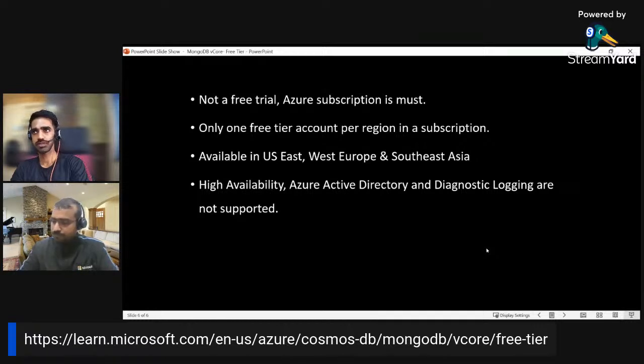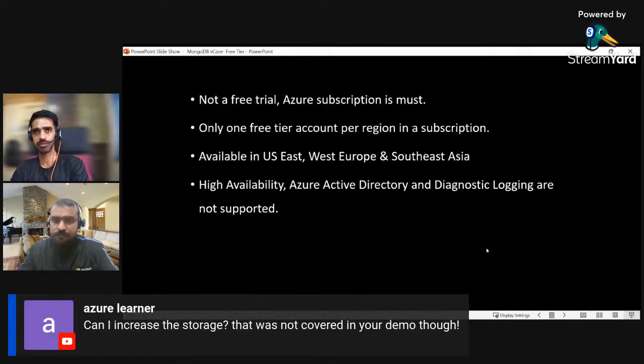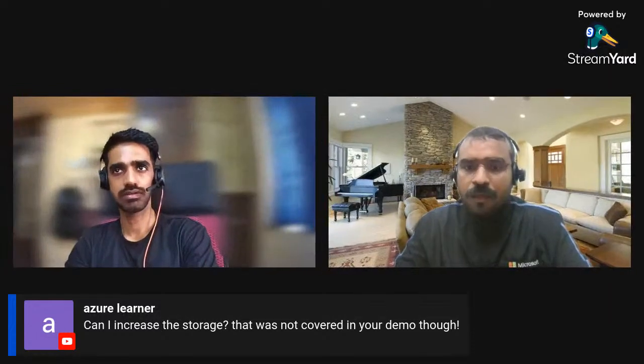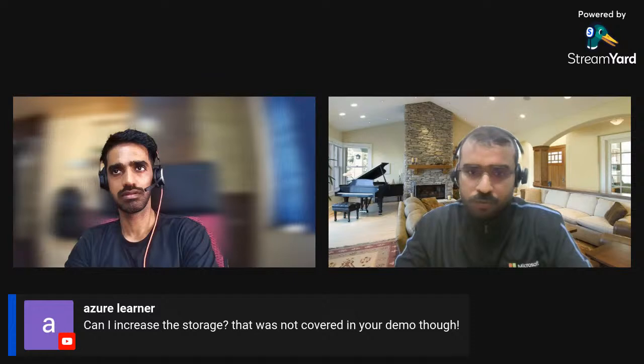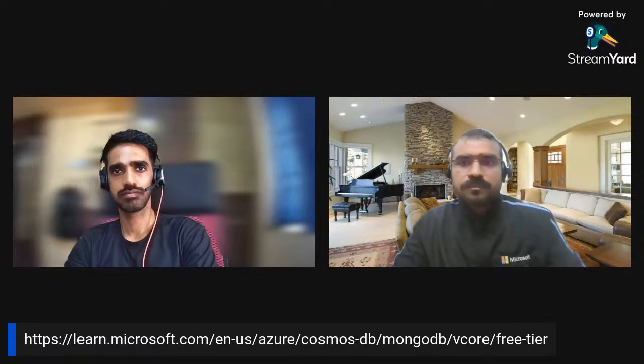There is another question, I think from the demo. Is there a way to increase the storage as well? Yes, of course, we can scale the storage as well. Let me take you to the portal screen again.